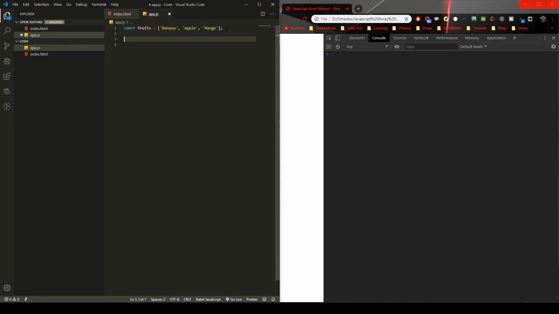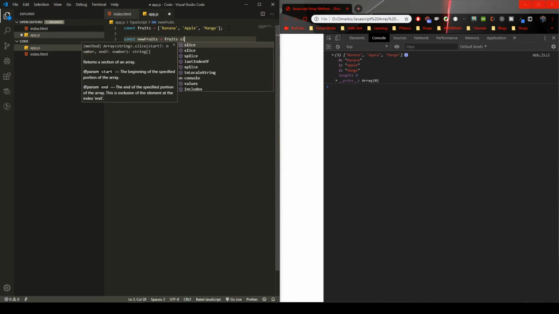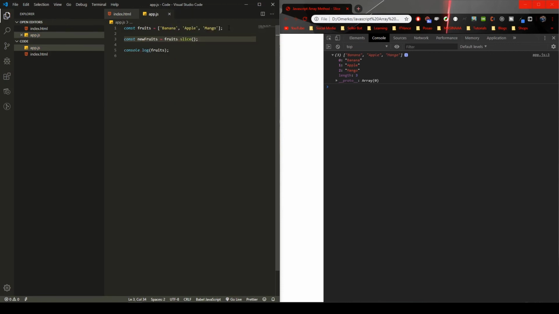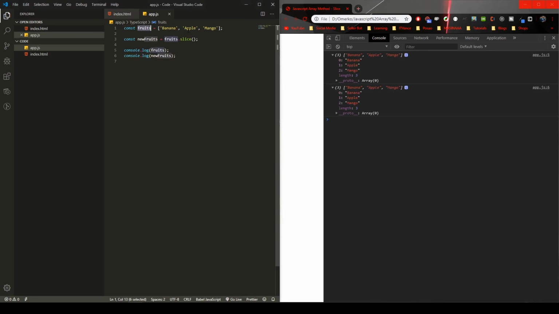So if I console log fruits here, yep, we will have our fruits here, but also I could do this. I will create a new variable and set it to be a slice of our current array. Slice, not splice. It could be easily messed up, but yeah. And if you log this one, you can see that now we have two arrays, and this one is basically the copy of this array, right?